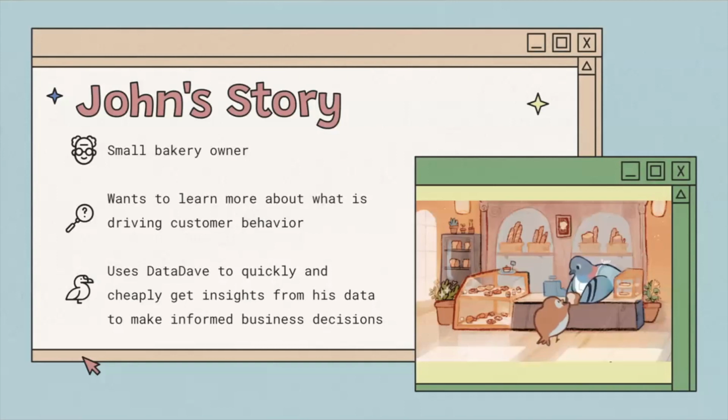Let's walk through a typical use case of Data Dave. Take John, who's a small business owner. In fact, he runs a small bakery in Queens and has collected some data on customers who have come in. John does not have a technical background, and besides, he is too busy running his business to start taking courses on data analytics. Nor does he have the resources to invest in hiring a data analytics team. But still, he wants to learn more about what is driving customer behavior.